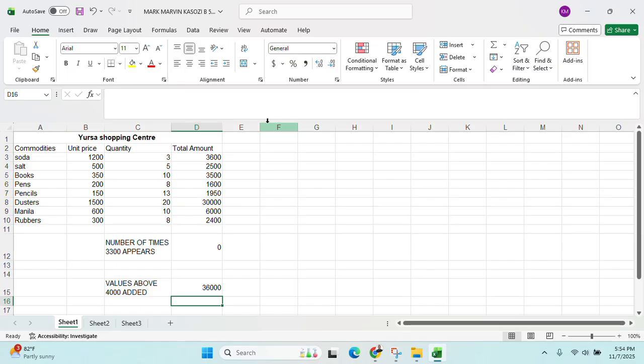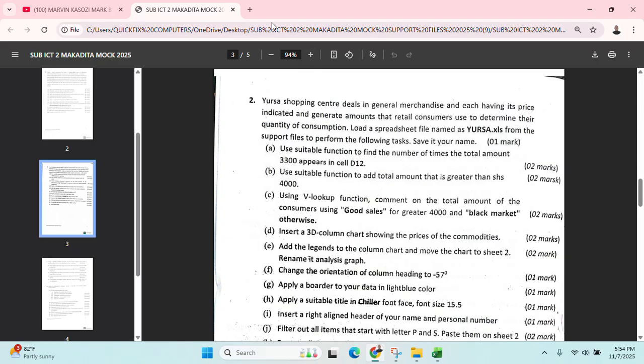Next up is part C of Excel. Part C of Excel is use VLOOKUP function to comment on the total amount of consumers, using good sales for greater than 4,000 and black market otherwise. So I should use a VLOOKUP to comment on the cells. If cells are greater than 4,000, those are good sales. But if they're below 4,000, that is black market. I'm supposed to use a VLOOKUP to do that.